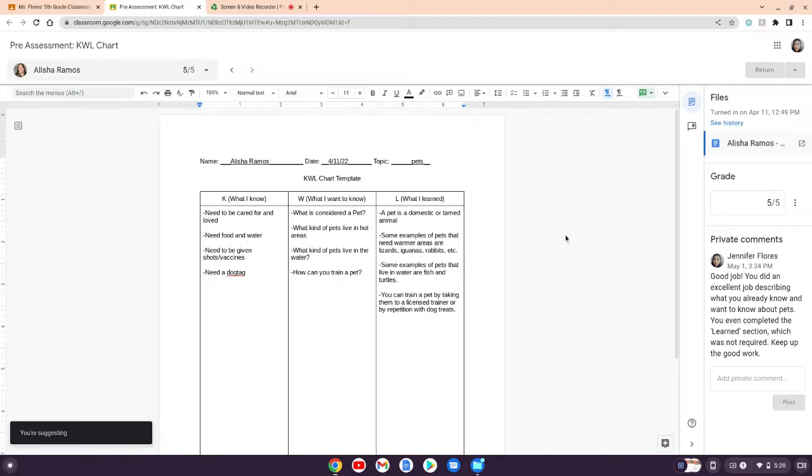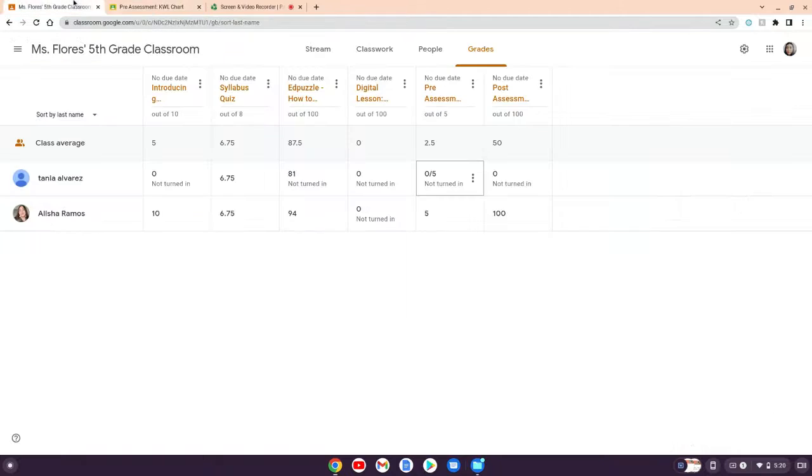So for the pre-assessment, she has the KWL chart complete. So I added, "Good job. You did an excellent job describing what you already know and want to know about pets. You even completed the learn section, which was not really required. And keep up the good work."